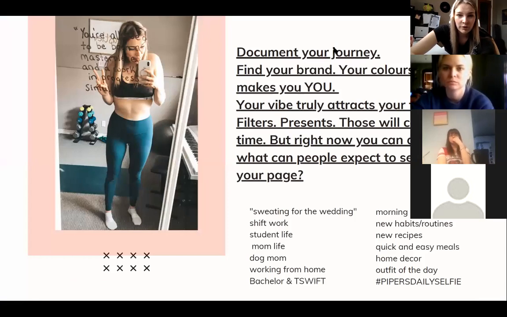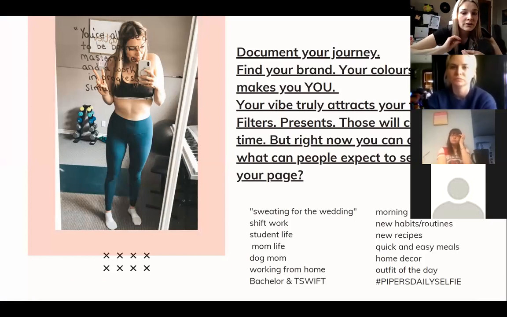And we're near the end, which is perfect. I think I'm running out of time. Okay, so basically, document your journey. This is on your posts, this is on your story, this is everything. Document your journey, find your brand.